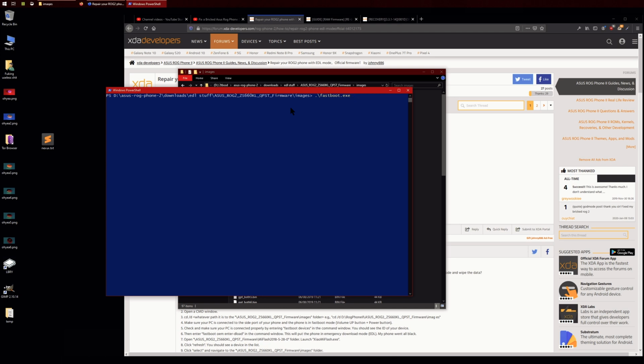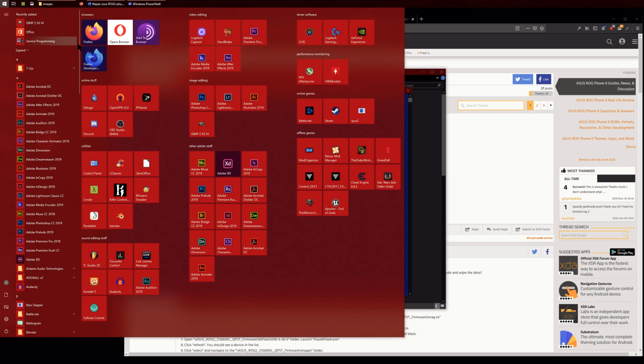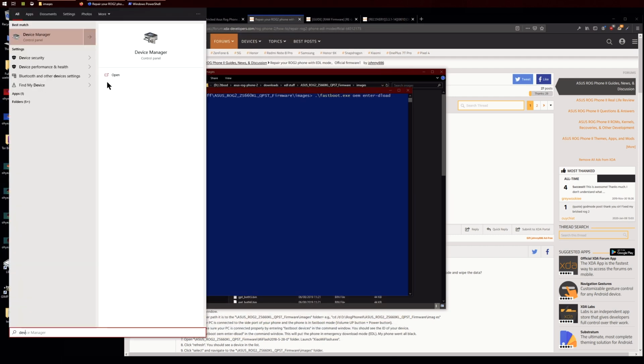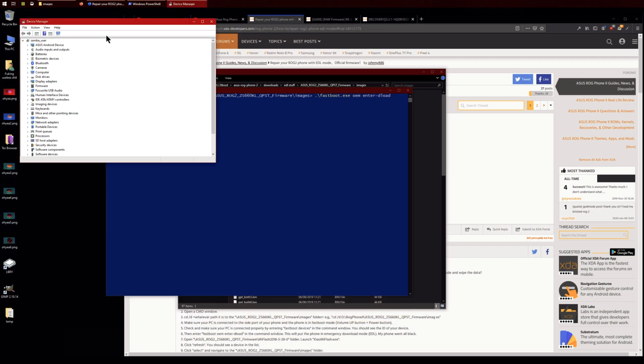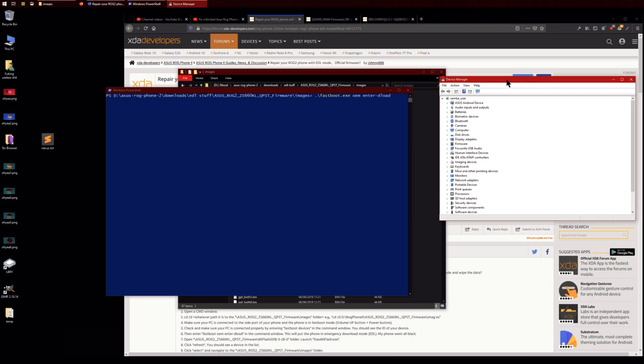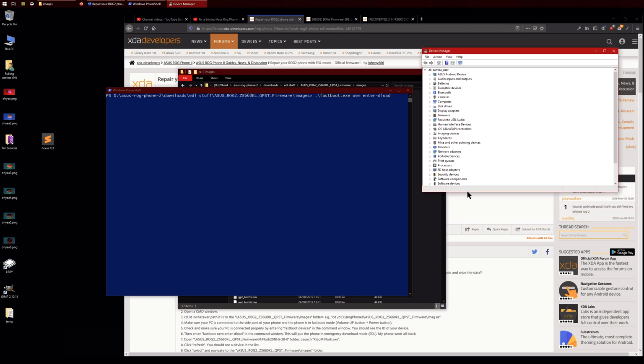Anyway, and then what you want to type in is oem, enter, and then dload, well, with only one O. Alright, and before you enter this, open up Device Manager. And then just keep an eye on it, I'll just put it to the side here.